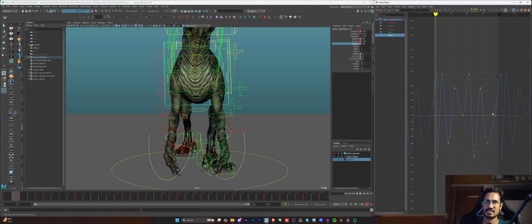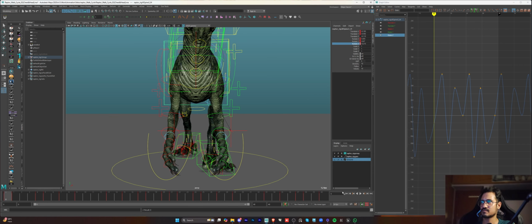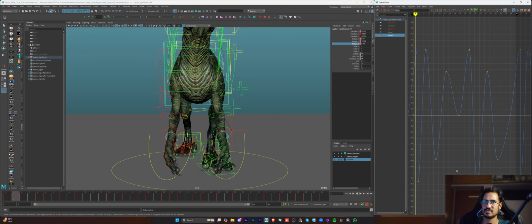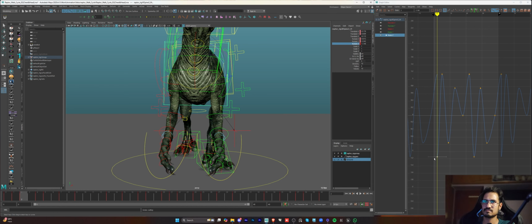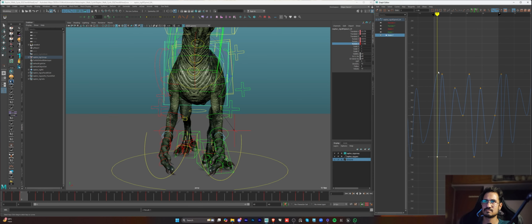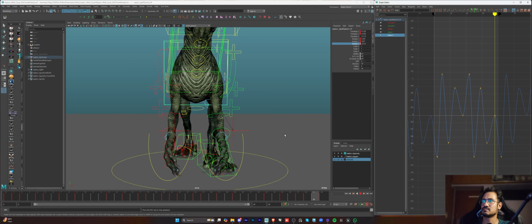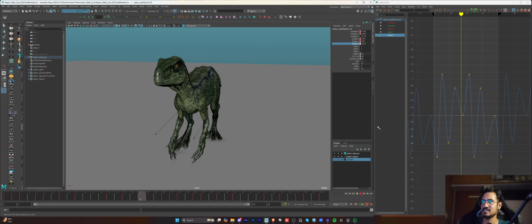Okay, something happened with the graph, right? Somehow I had messed up the first and last key.